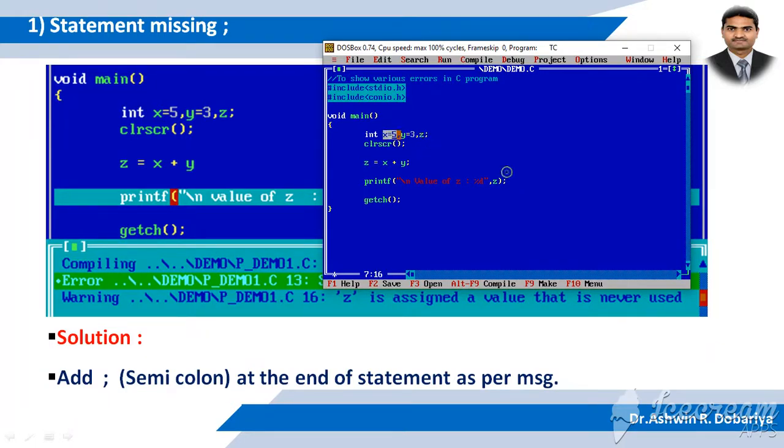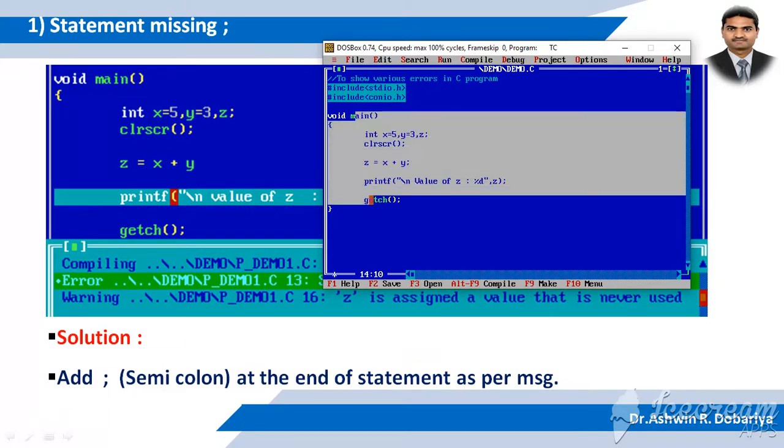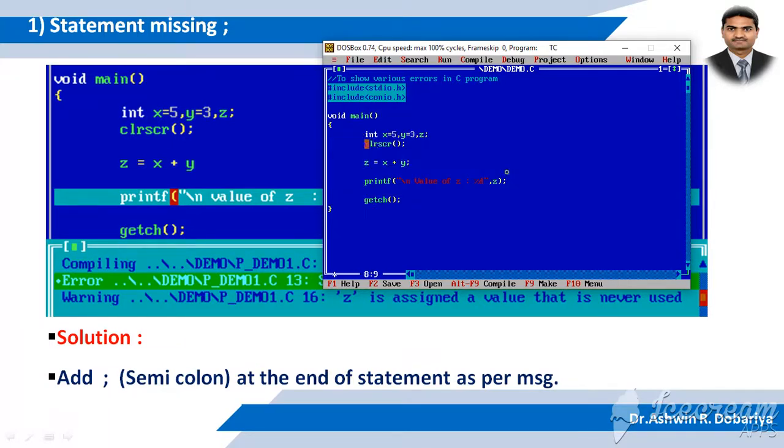Right now we have initialized 5 and 3 directly to these variables, and after that clrscr here. This clear screen function clears the previous output of your program and displays the fresh output, you can say. So the main use of the clrscr function is to clear the screen. We'll see the practical also.